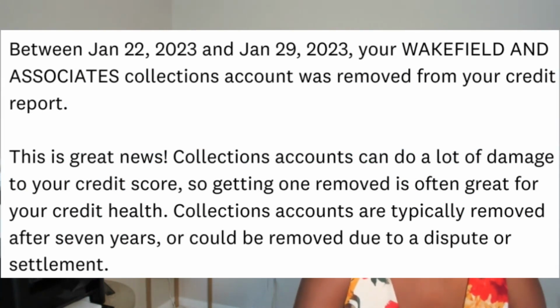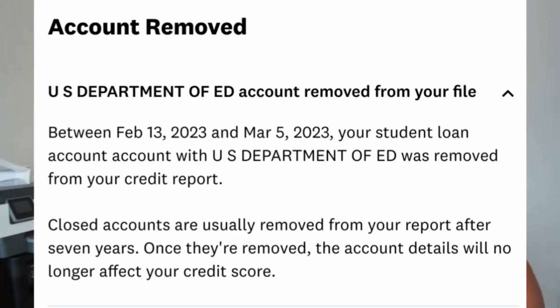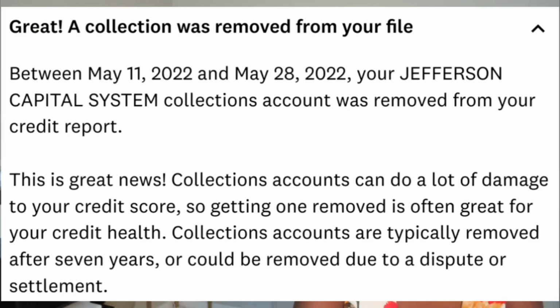The dispute letters for the collections can help you because you can see right here between January 22nd, 2023 and January 29th, 2023, your Wakefield and Associates collection account was removed from your credit reports. That's good news. Collection accounts can damage your credit a lot. So I put that on here for collections. I showed you the video on how to remove them. This student loans also, Jefferson Capital Systems, also a collection being removed.